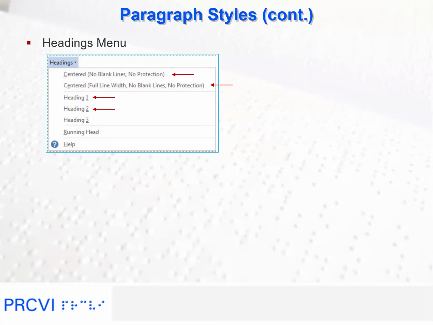Heading 2 style will left justify text to cell 5 with the blank line before it. Heading 3 style will left justify text to cell 7 with the blank line before it. Duxbury suppresses the blank lines between Heading 2 and Heading 3. Running head style puts a running head on every page.